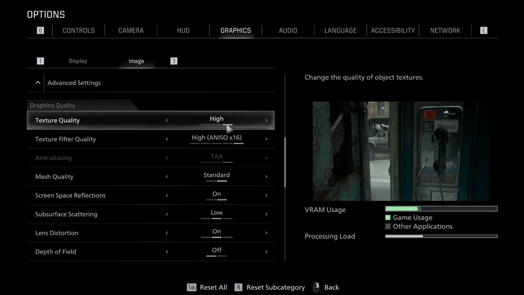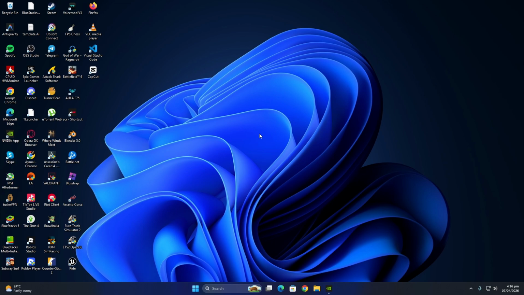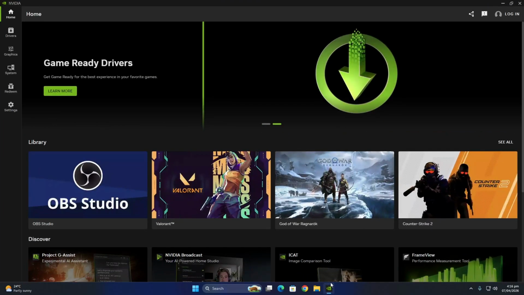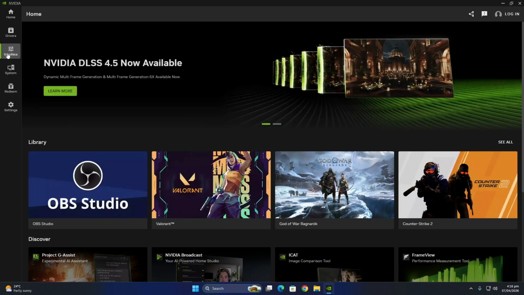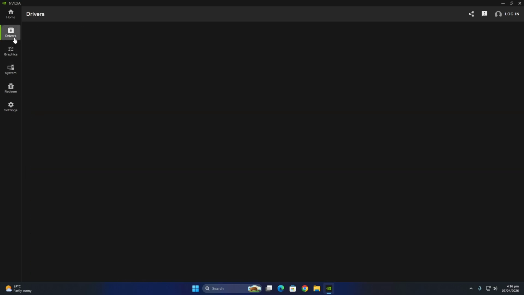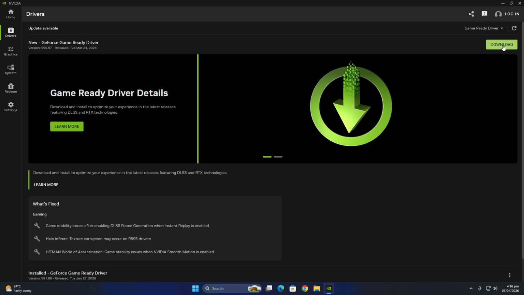freeze for short moments. Finally, update your graphics drivers. If you are using an NVIDIA GPU, open NVIDIA GeForce Experience. If you are using AMD, open AMD Adrenalin Edition. Download the latest driver and choose a clean installation option. This should improve FPS and make the gameplay smoother.